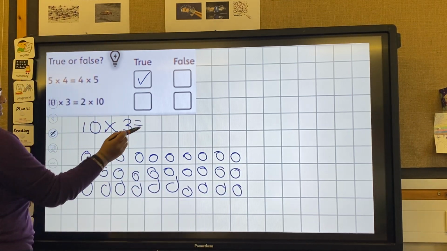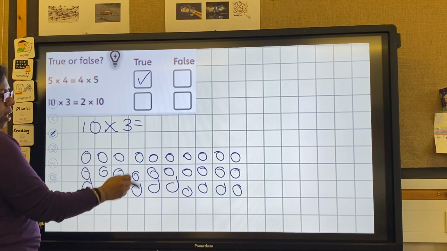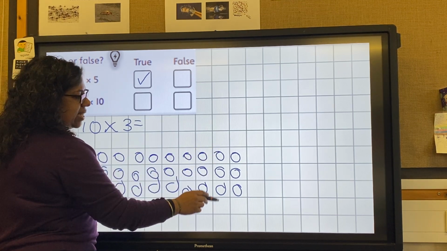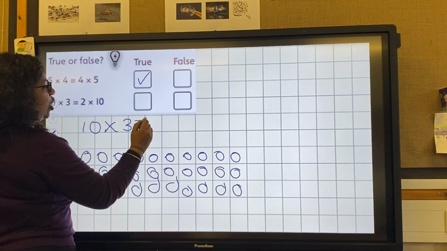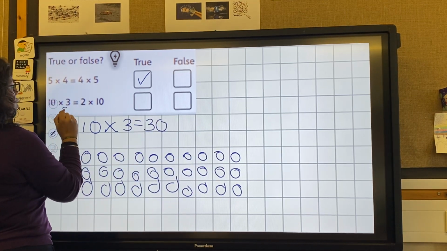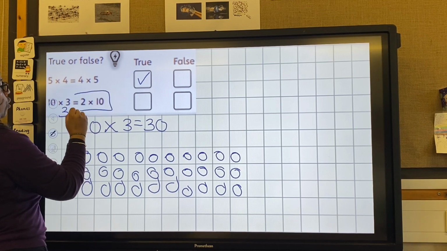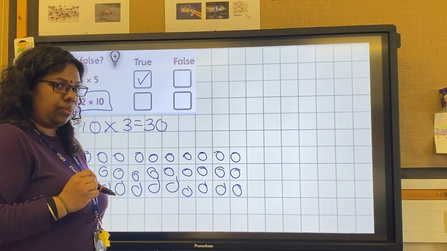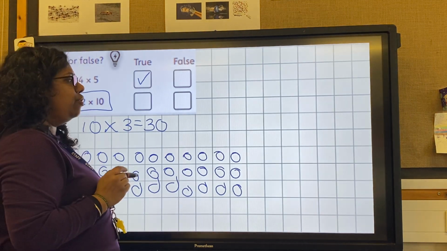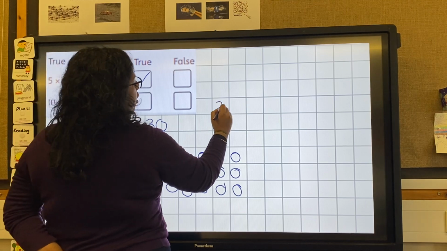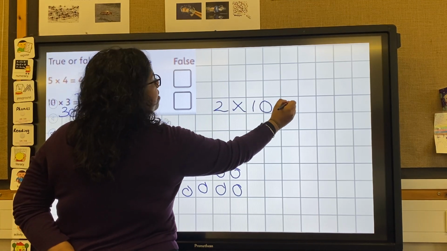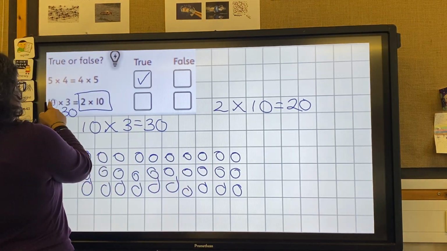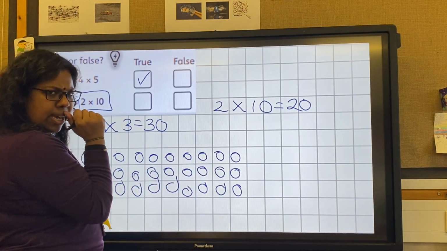And now I'm going to count. 3, 6, 9, 12, 15, 18, 21, 24, 27, 30. Pause the video and draw 2 groups of 10. Off you go. Okay? Now if you've drawn 2 groups of 10, you know that 2 times 10 is 20. Did you get it right? Fantastic. So, is 10 times 3 the same as 2 times 10?